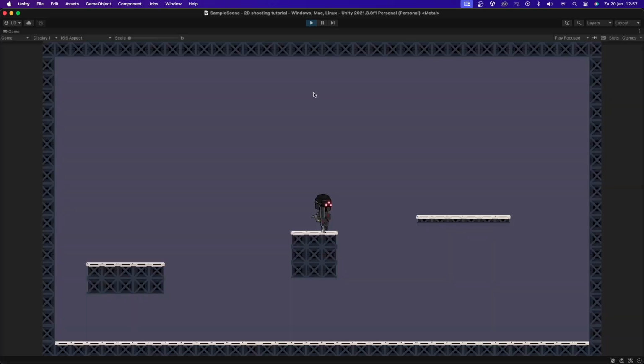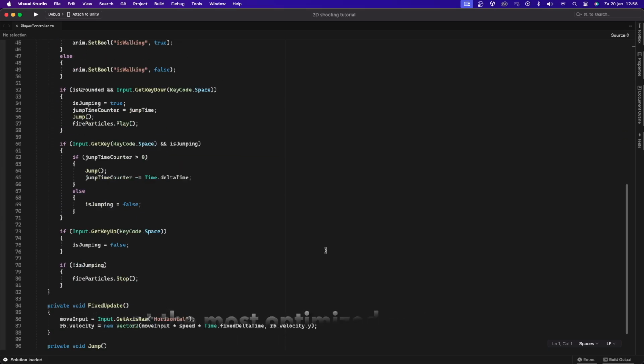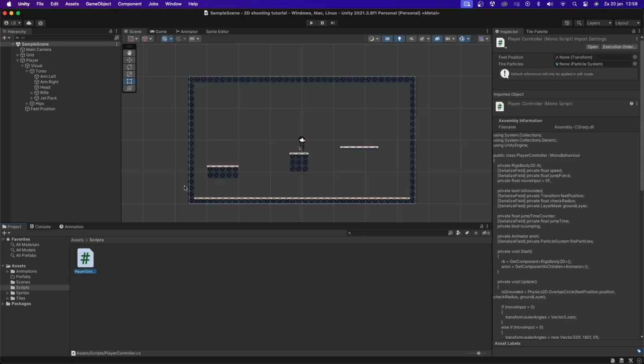Alright, so I have this simple 2D scene with a player object that has a character controller to move around, and I also have this simple environment set up. This is the code for the player controller. If you want a more detailed explanation, then you can check out the video I made on it a couple of months ago, which I'll put in the description or in the top right corner.